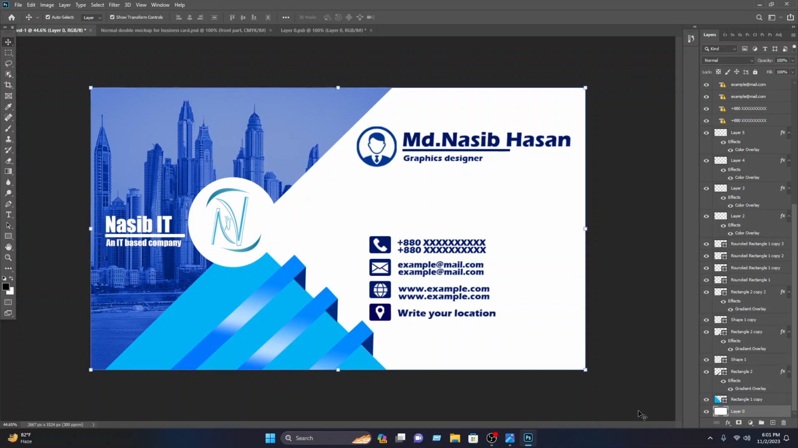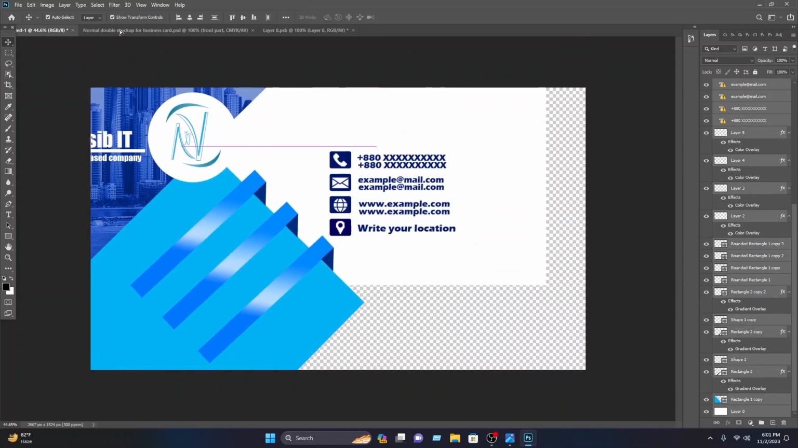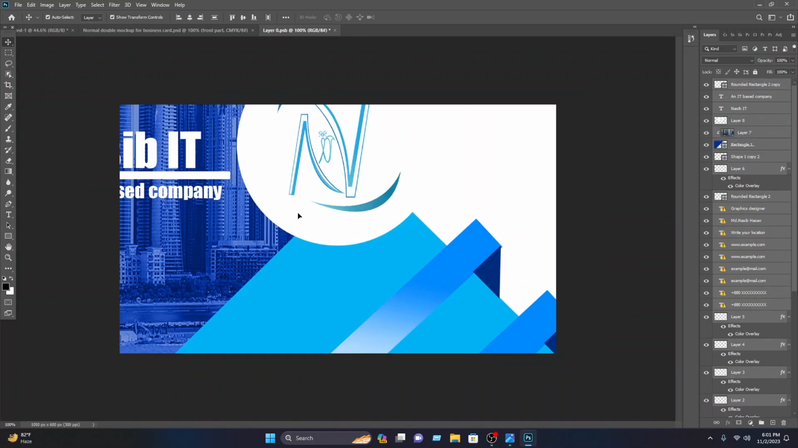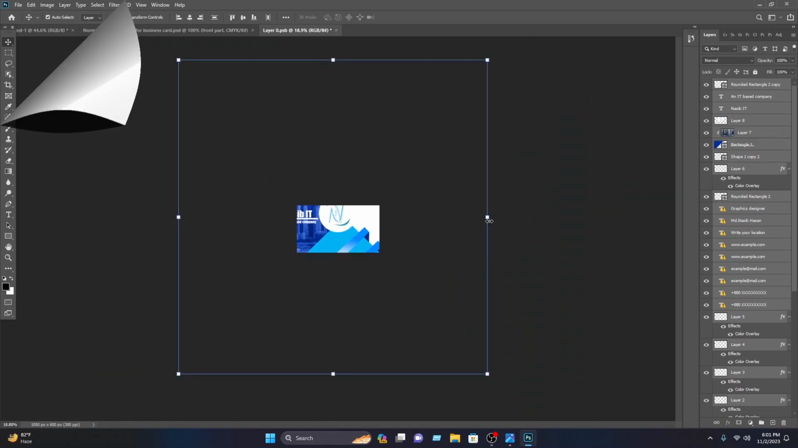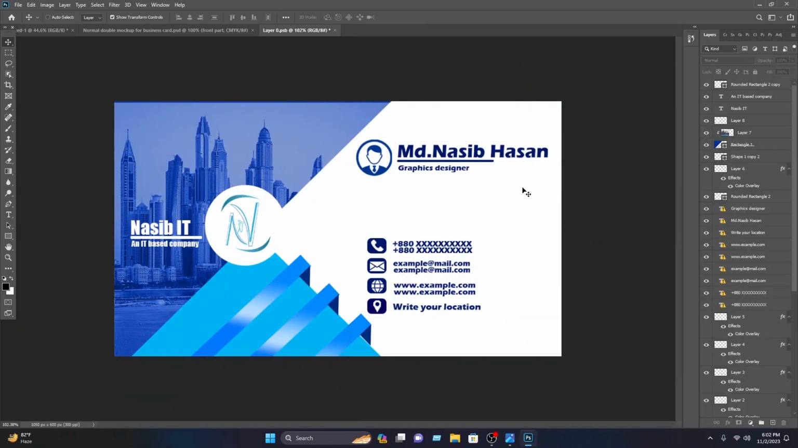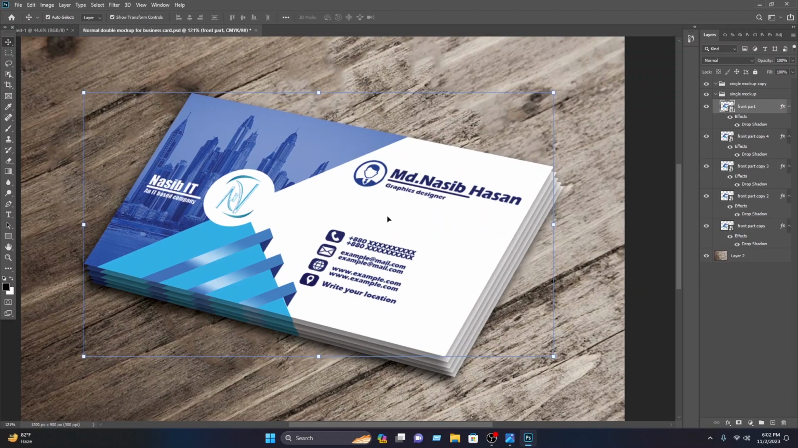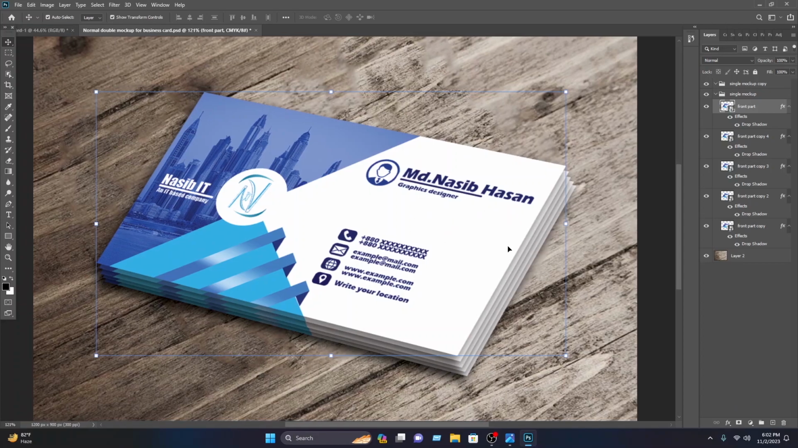After unlocking the layers, you have to select all layers from here, then drag these layers in here. Then set this business card in here. After setting the business card, you have to press Ctrl plus S button from keyboard. Now, here you can see the final result.